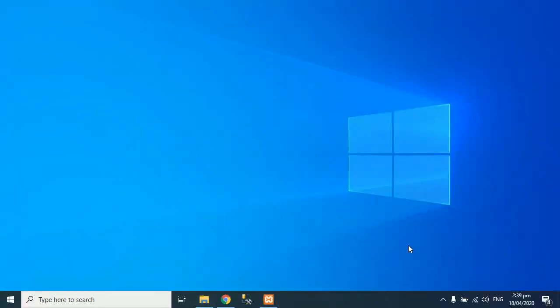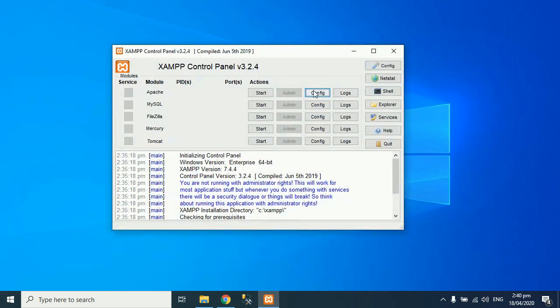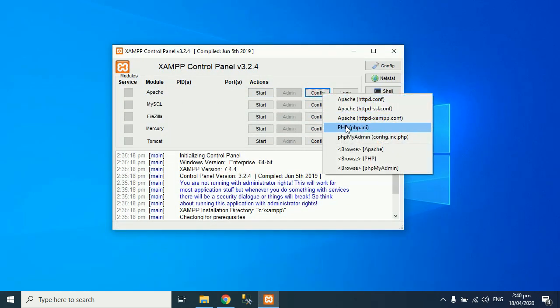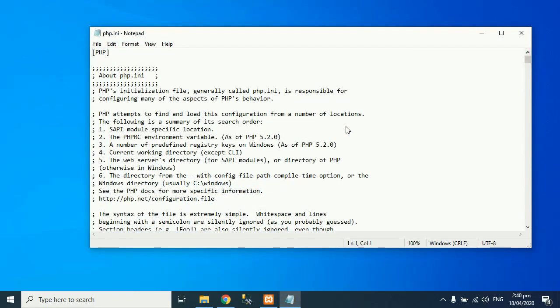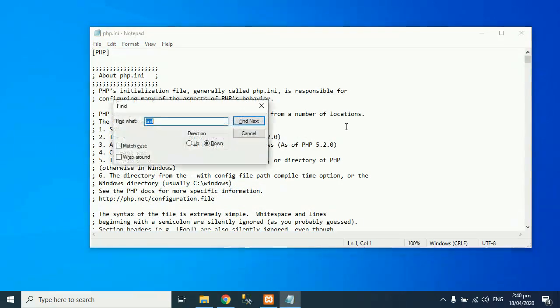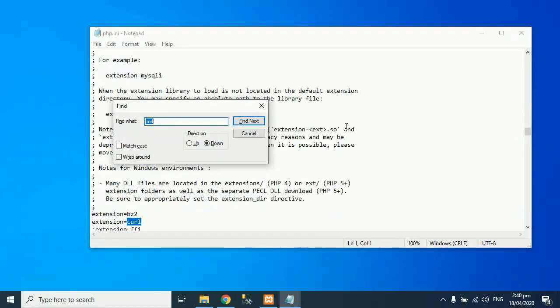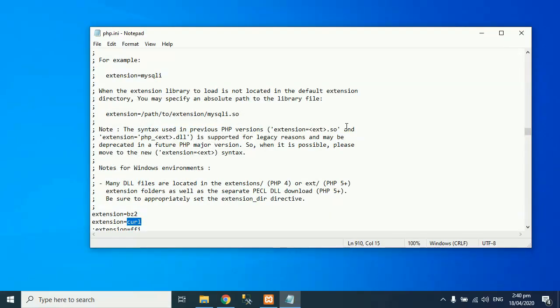Next I have to configure these extensions which I have installed to PHP. For this, I'm going to open the Apache config, that is the php.ini file. This is a configuration file that contains the information about the extensions. So I'm going to search for curl. Curl is an extension that is already installed.